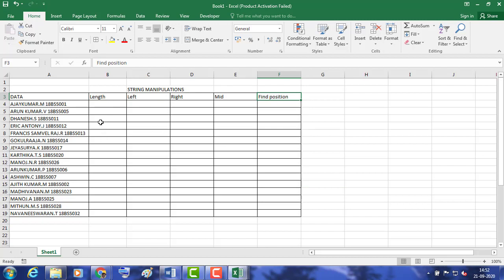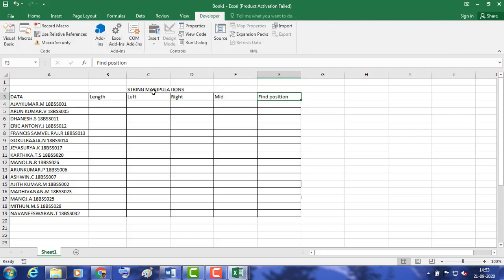So for that, what can we do? I told you that we can create a shape and assign it, or we can draw the button there itself. Let us make sure what we are going to do here: length, left, right, mid, find position. These are the five string manipulations, the string functions we're going to use here. Fine. So I'll just draw that button; no problem.